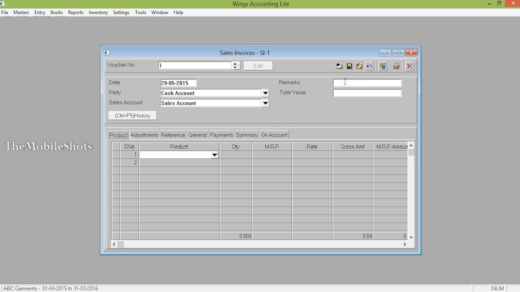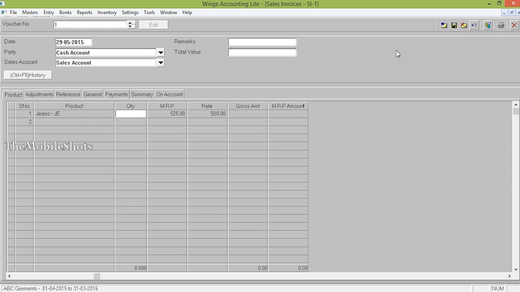Just press enter, continue pressing enter, and come to the product section. And now you are in the product section. Now we are entering our product, JE, that is a short code for jeans. Now I press enter and quantity. It already pops up with the price and MRP, that is the actual price and the selling price. Quantity, which I have given. Now the total came up.